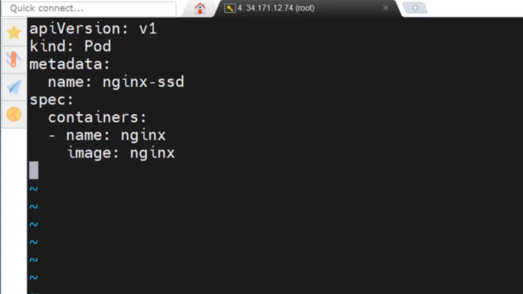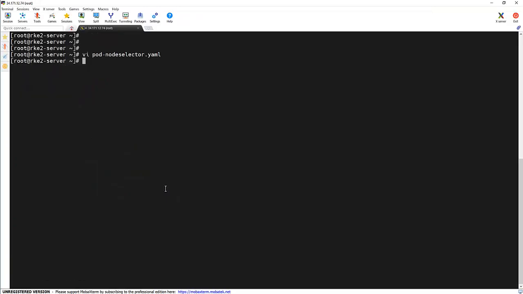Now we need to use a keyword called nodeSelector. It should be camel case, and here we need to specify the label of the node. Just now I added a label, that is disktype: ssd. Now it will select the node which has this particular label, disktype equal to ssd. Now our manifest file is ready. Let's apply this: kubectl apply -f pod-nodeselector.yml. The pod got created.